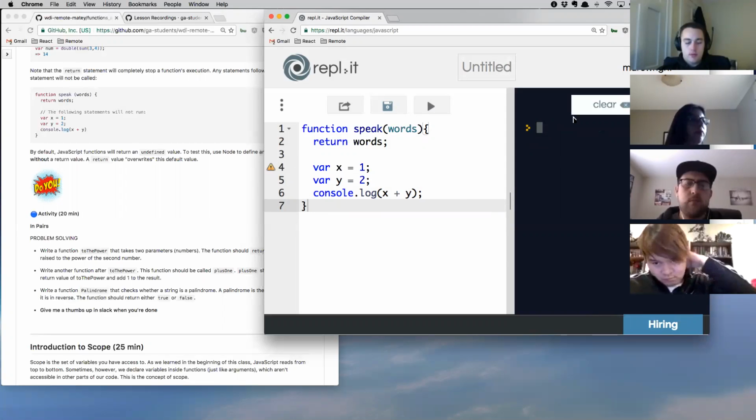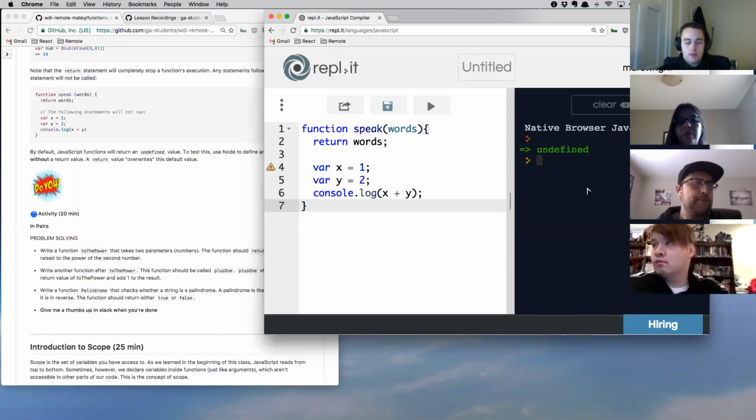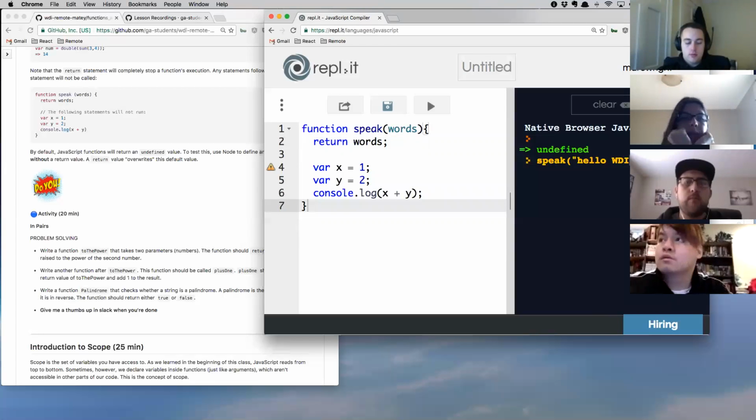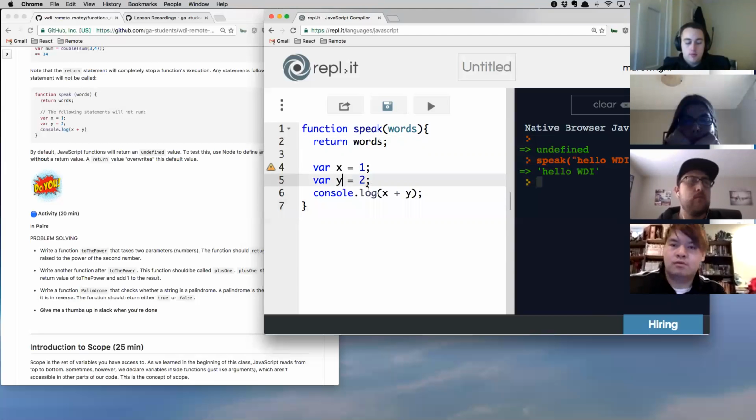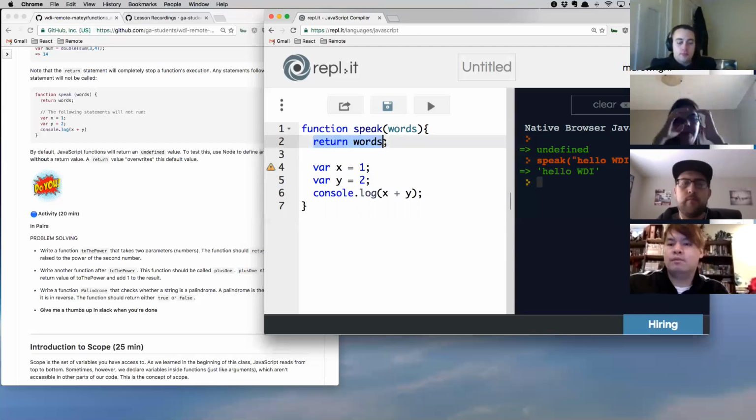So if I run this, and then if I invoke speak, like so. It's returning the words, but I'm not getting this other statement data, the statements that I asked for. Down here, I also wanted to console log x plus y, but I'm not getting to that point in the function because it's escaping right here on line 2.